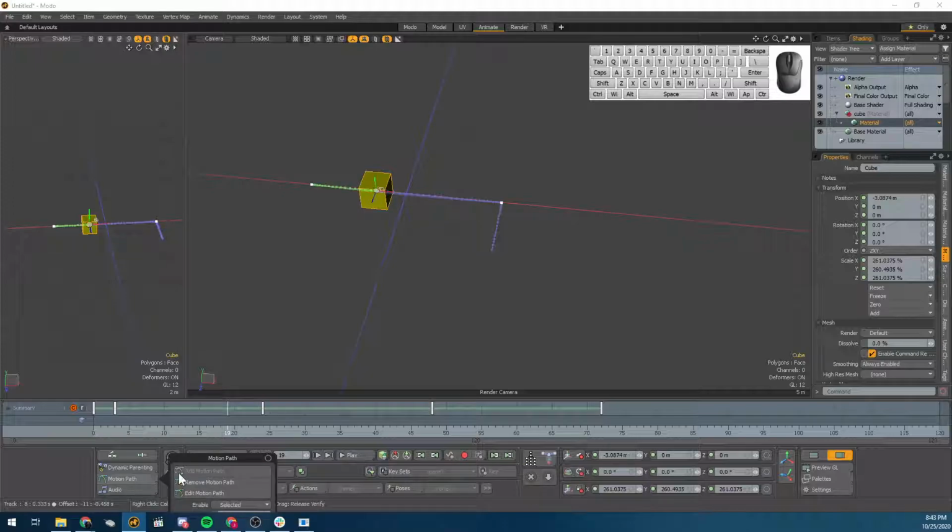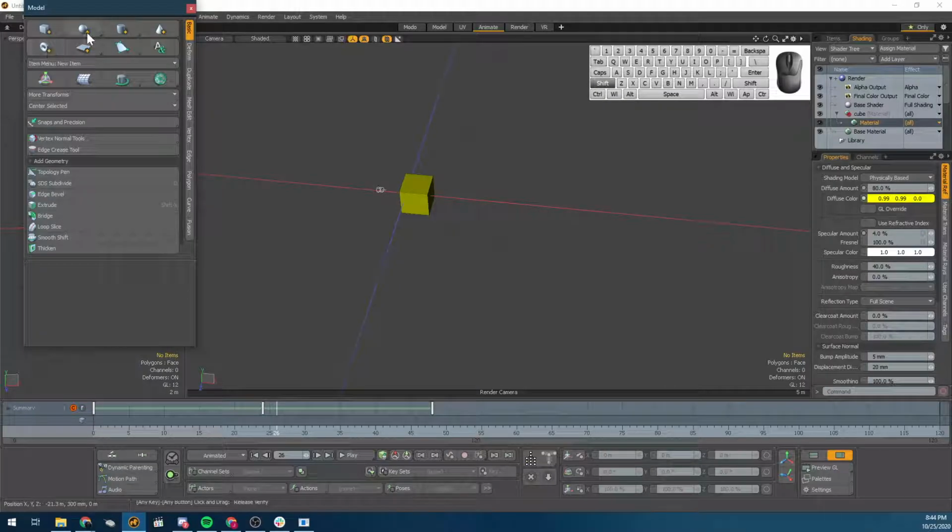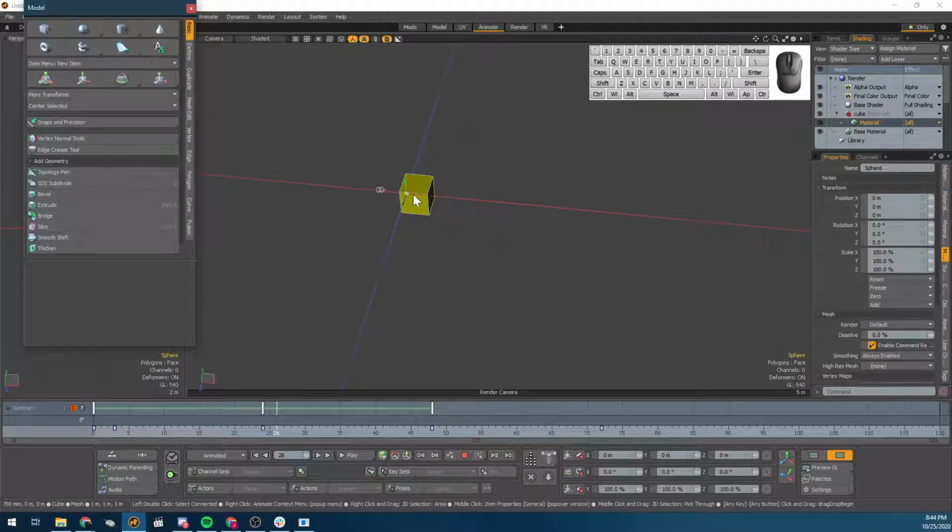There we go. So I'm not sure why it didn't add it the first time, but the motion path here will essentially show you where the object is going. The green is where it's been, the blue is where it's going. And so if we were to throw in another object here, let's do a sphere.